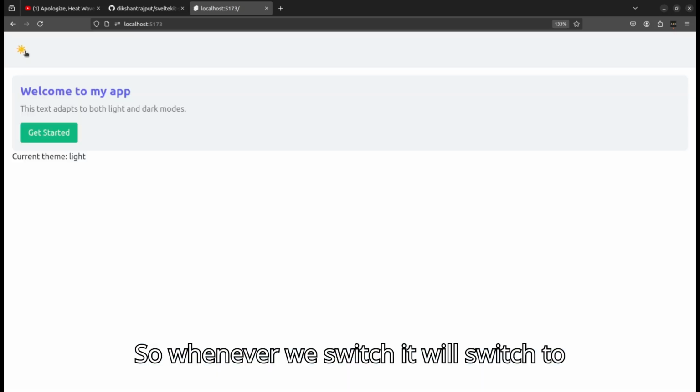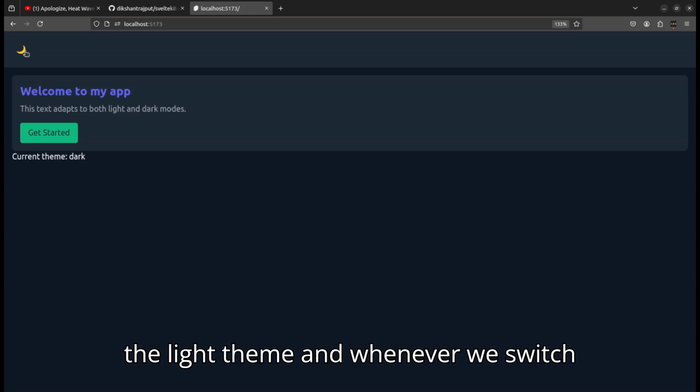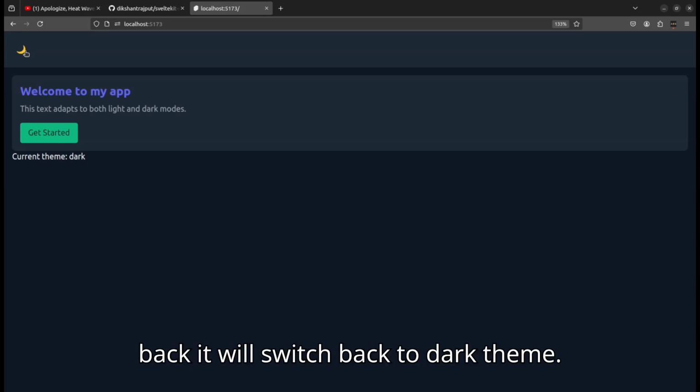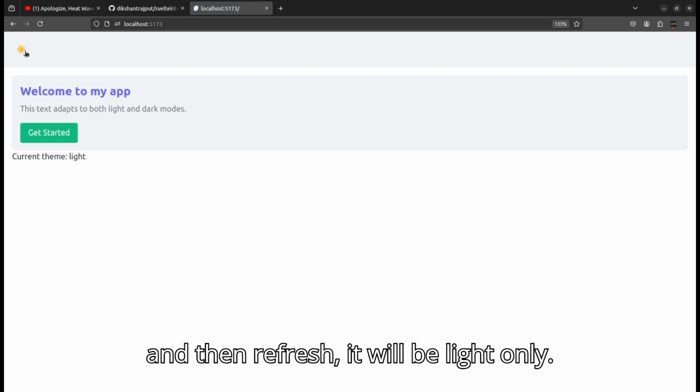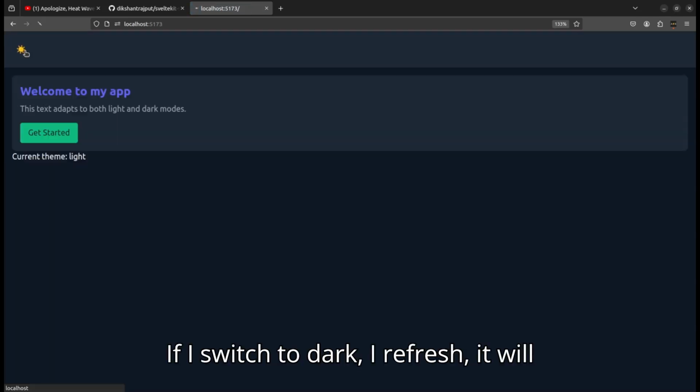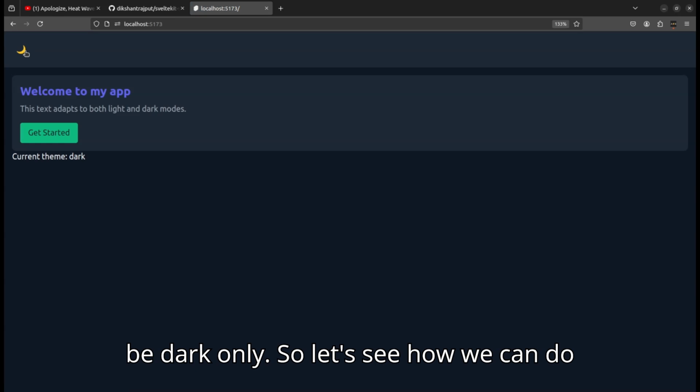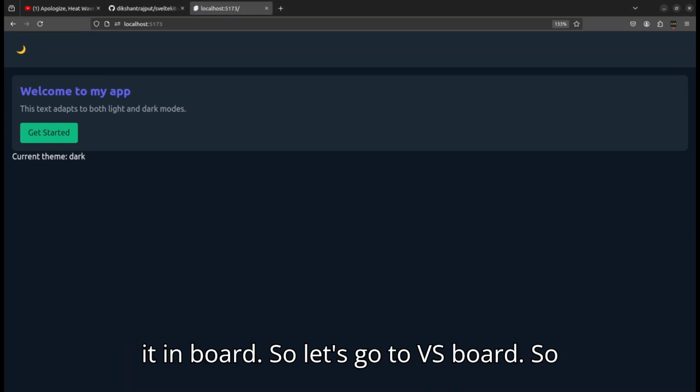Whenever we switch, it will switch to the light theme, and whenever we switch back, it will switch back to dark theme. So let me switch to light and then refresh. It will be light only. If I switch to dark and I refresh, it will be dark only. So let's see how we can do it in code.